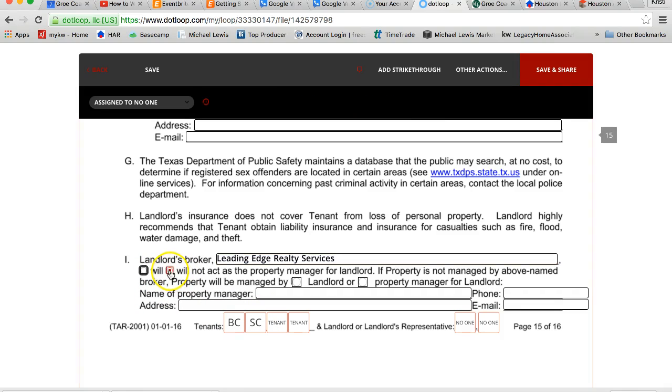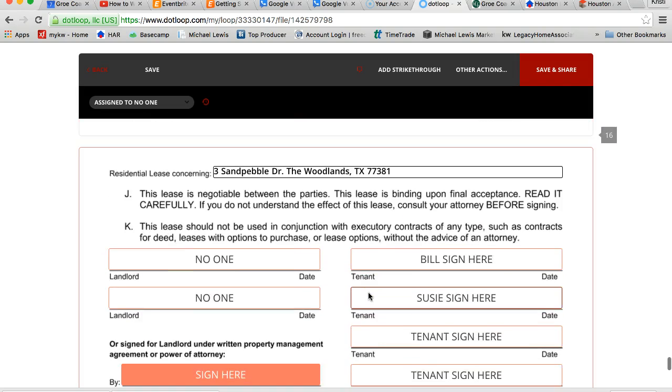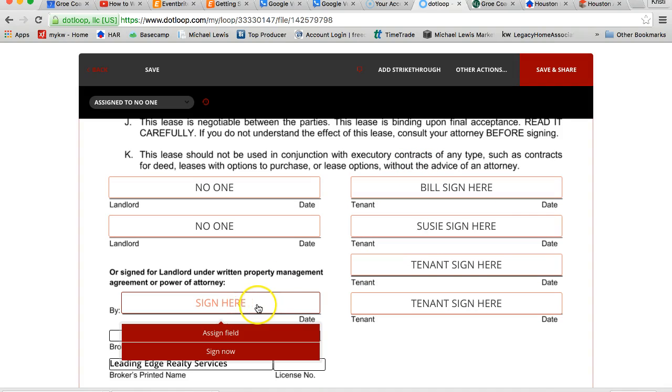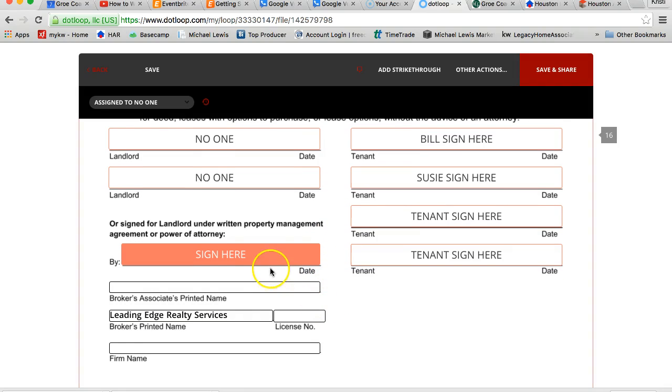So for this one, we'll put will not act as property manager. If there's a property manager, you'll put the name of the property manager and the address, email, phone, all that stuff right there. And there you go. Now they can sign this. This is orange, but this is only if you were acting as a property management company. And for some reason it filled in their information. That's only if they were working as a property manager. So I'm going to take that out.